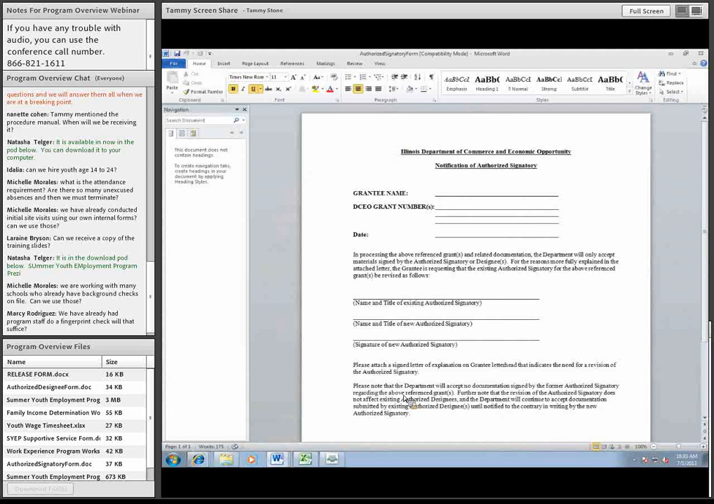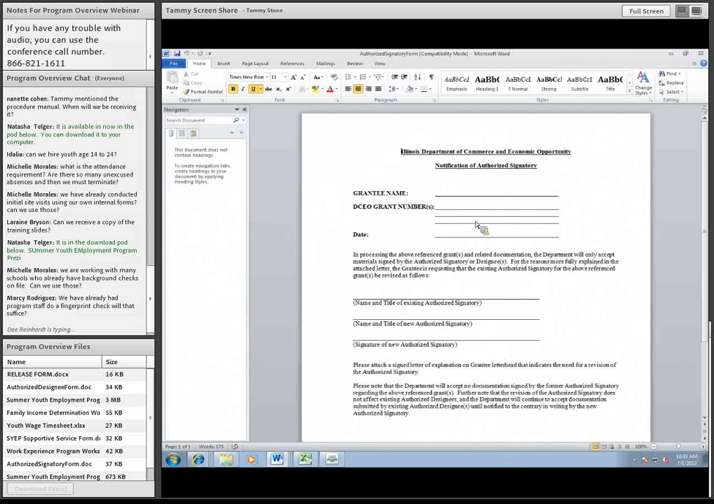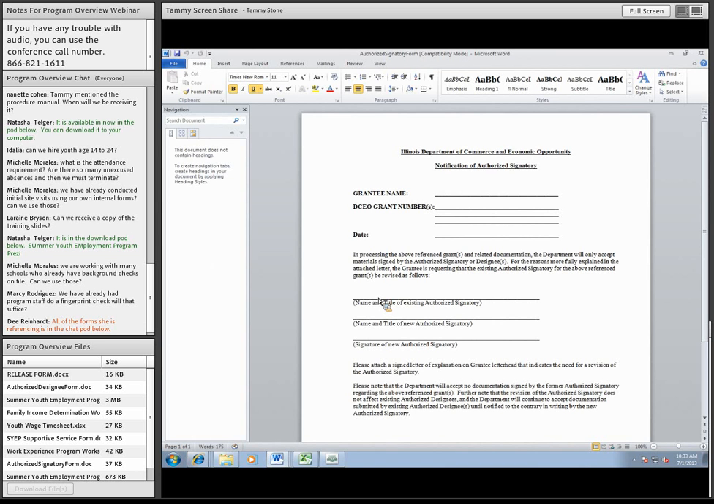Complete this particular form. You have your grantee name. Don't worry about a grant number because it has not been assigned to you yet, so just leave that blank. We have not assigned a number, but we want the date. And then the name and title of basically who's going to be the authorized signator. You're not going to have a new signator, so basically what I need for you to do is just sign the top line of who the existing signator is. And then that will designate who's going to be the authorized signator.